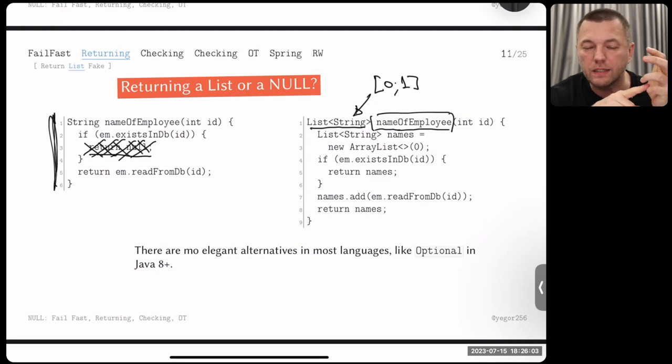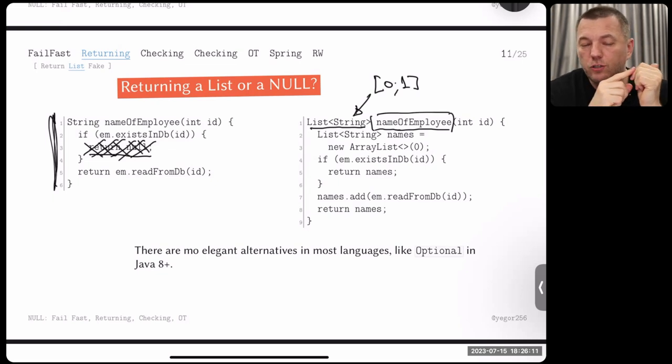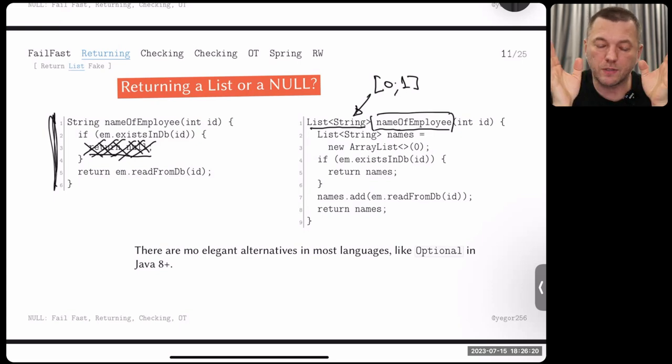Maybe the employee doesn't have a name in a database. Maybe the ID of the employee is wrong. Maybe the database is down. Maybe the connection to the database is up, but the password is not working. So there are many, many options which may happen, but the client will just get an empty list.